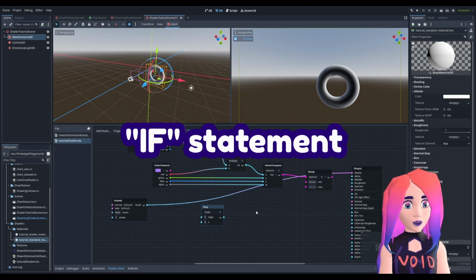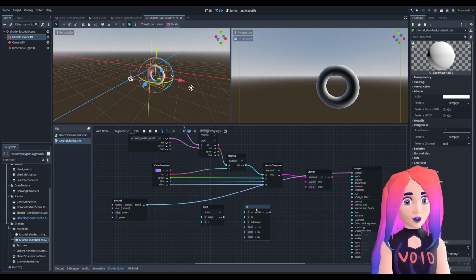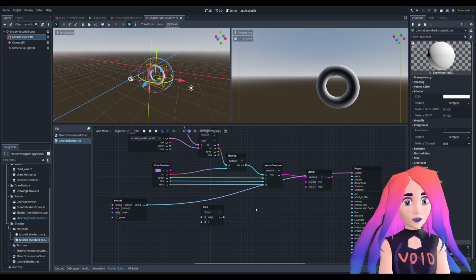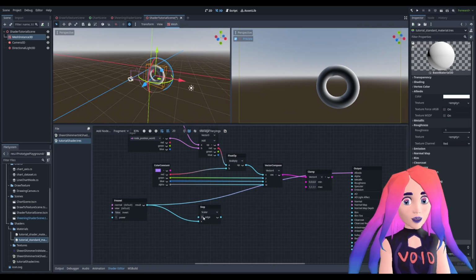I think Godot added an if node. This is kind of unusual for shaders from my memory. I don't know if other shader languages have a proper if statement, because for a while the step node was how you do it. And what this does, I can read the little blurb here: return 0 if x is smaller than edge, and otherwise it's 1. So if we plug in this Fresnel value into x, and then we set the edge to, let's say, 0.5.